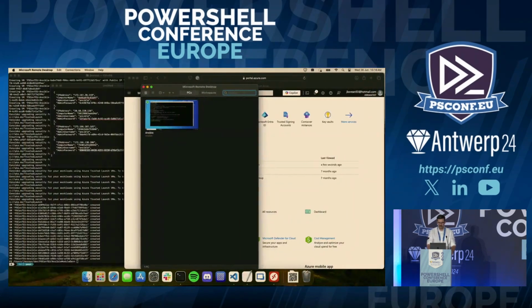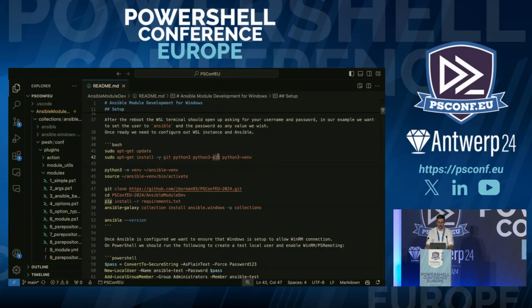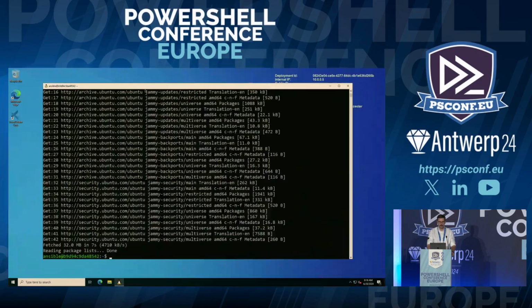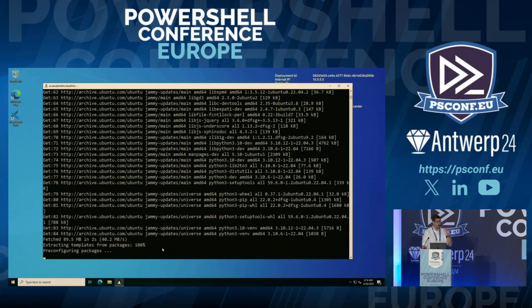Once that runs, we're going to be running this command here to install Git, the Python packages, as well as the venv stuff. So I'm going to be lazy and just copy and paste. That doesn't work, so I'm not going to be lazy. -y, we have git, python3-pip, and python3-venv. So that's going to pull down those packages.